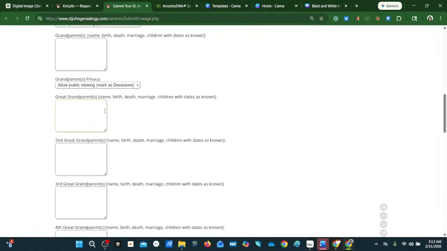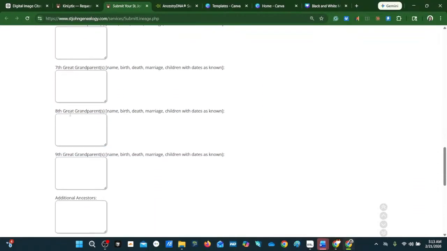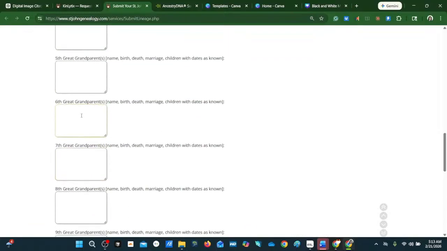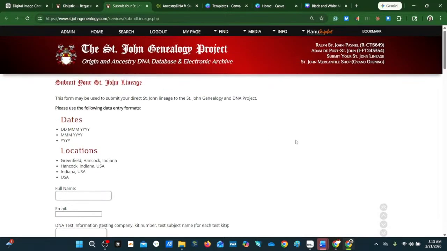Then for everyone that is deceased after your grandparents, they're automatically, like your great-grandparents, and shockingly, if they're still alive, that's fantastic. But if they're not, then they're going to be marked deceased if you give me a death date, for example. And that goes all the way down. You have options to enter ancestors back to your 9th great-grandparents. You can add additional ones here in the additional ancestors, and you can also include any comments. And then you press submit, and I will get an email of all this information, and then I will add you to our website.